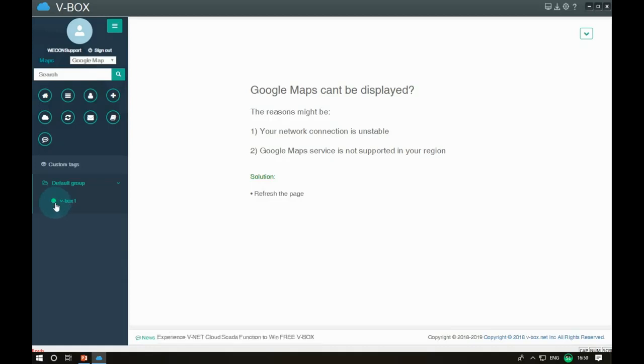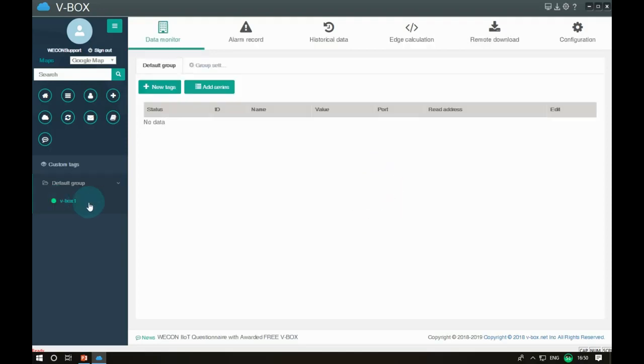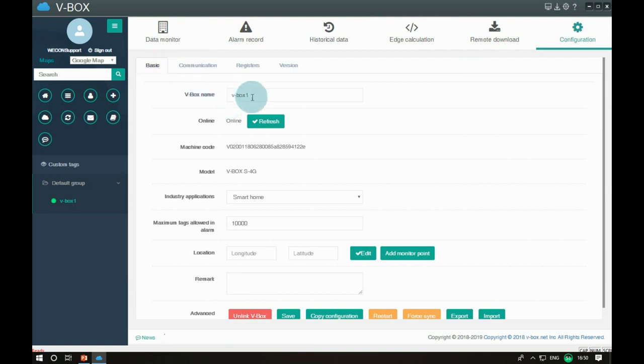After added, the circle in front of the device name shows the device status. Green means online and gray means offline. At the same time, we can see all the information of the V-Box in the basic interface.